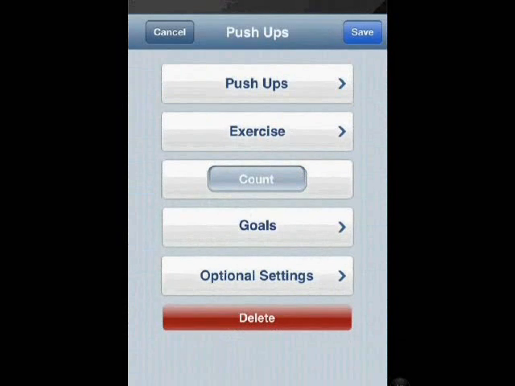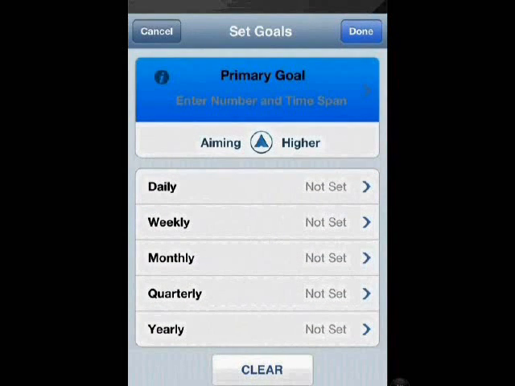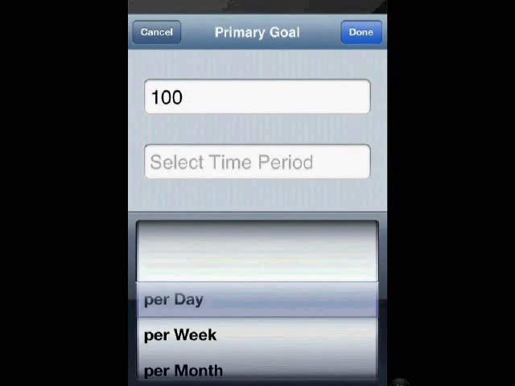As you can see, the Modify Track screen is basically identical to the New Track screen, except that it displays all the fields for a track when it first appears, and it also has the Delete button. On this screen, the first thing we want to do is set our goals for this track. We just need to enter a number and select a time period to set our primary goal.